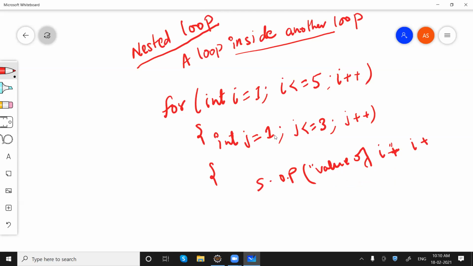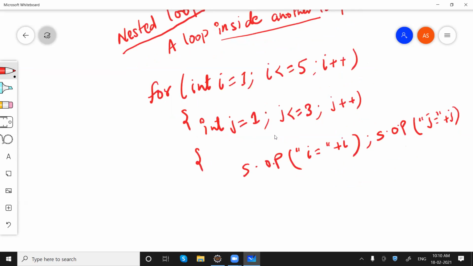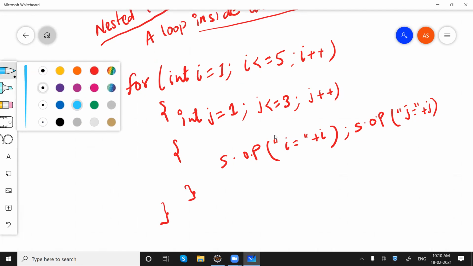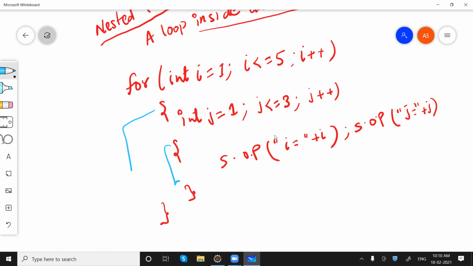Or let me just do one thing. Instead of this long message, we will be just showing "i = " plus i, right? Then there would be another System.out.println that will be working for j: "j = " plus j. Okay, so this is our inner loop, this one, and this is our outer one. Okay, now the thing is how it will work.